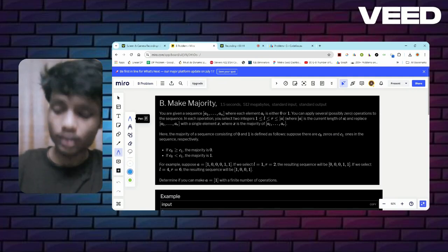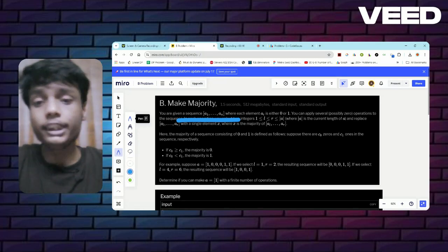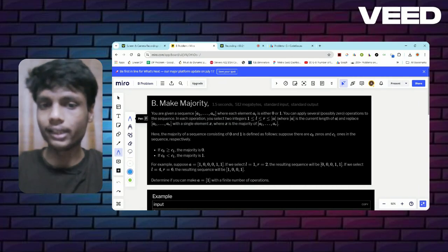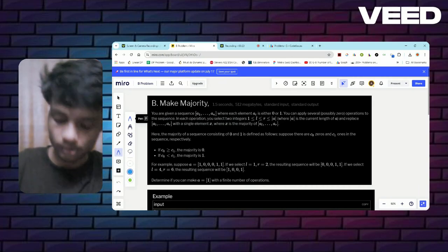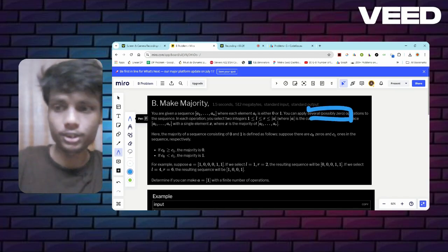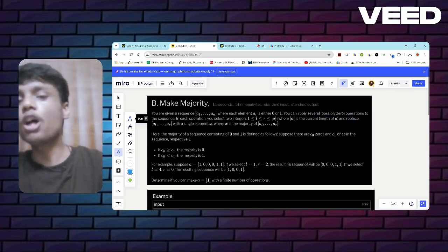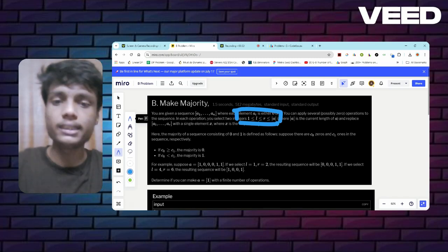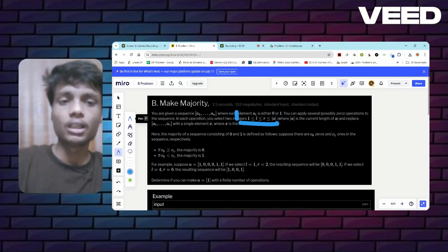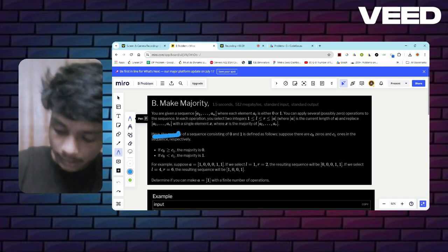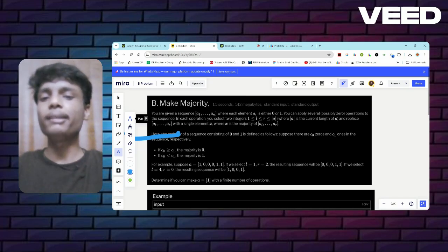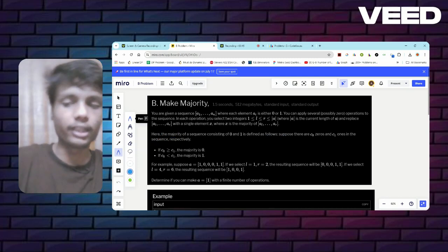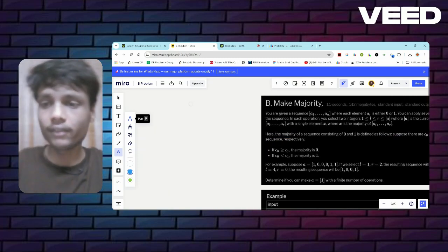In the problem, we are given a sequence, where each element A_i is either zero or one, meaning binary. You can apply several, or possibly zero, operations to the sequence. In each operation, we can select two integers, a range basically L, R, and replace this range with a single element x, where x is the majority of A_L to A_R. So till now the problem is saying that we are given a sequence.